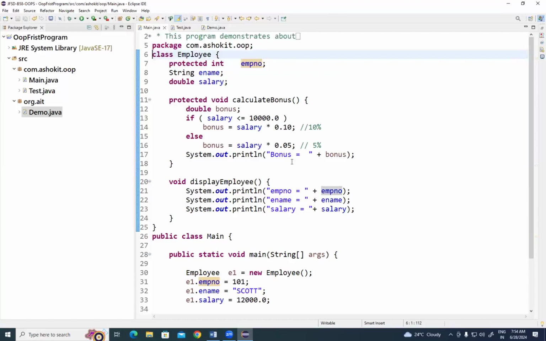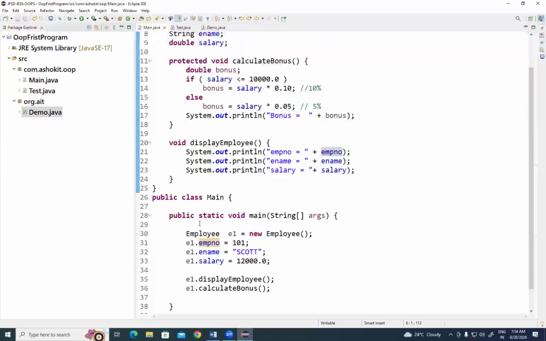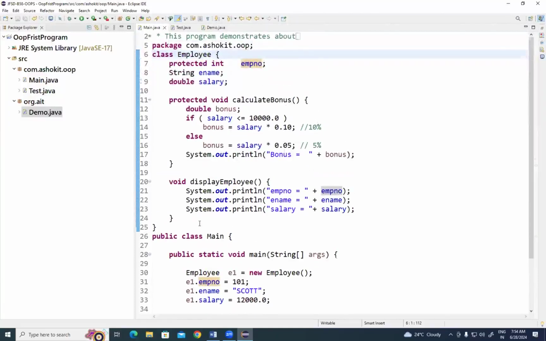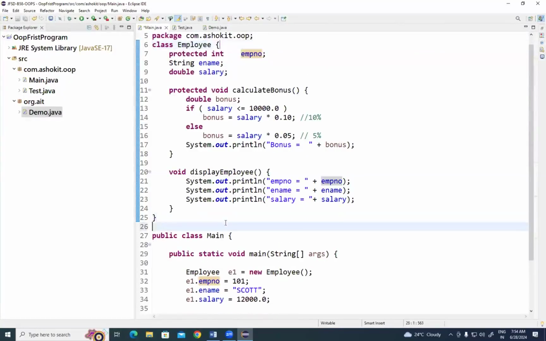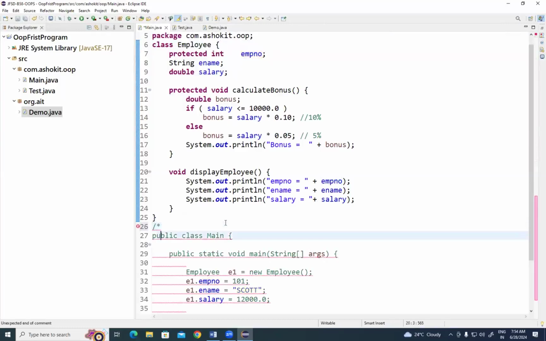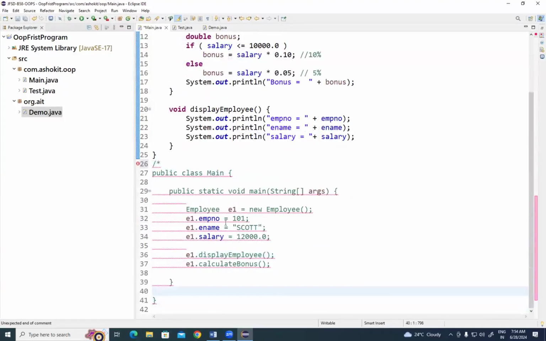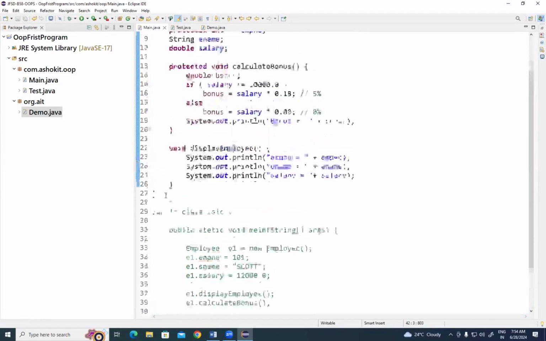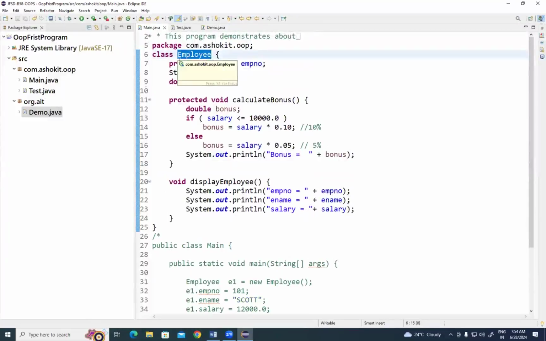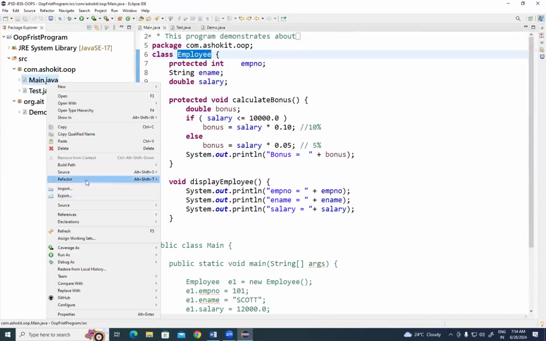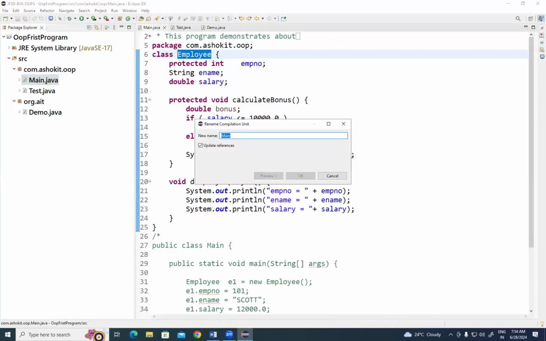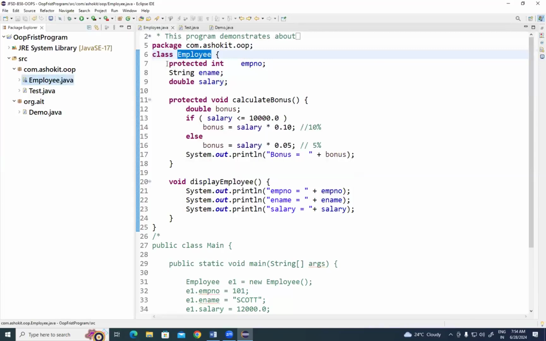I want to make a small change to my code, guys, just to explain about protected and public. First I will keep this code in comment instead of deleting it. I'm just keeping this main in comment. Anyhow, I don't have to work with this main. Now I have class Employee, and I want to make this class public.